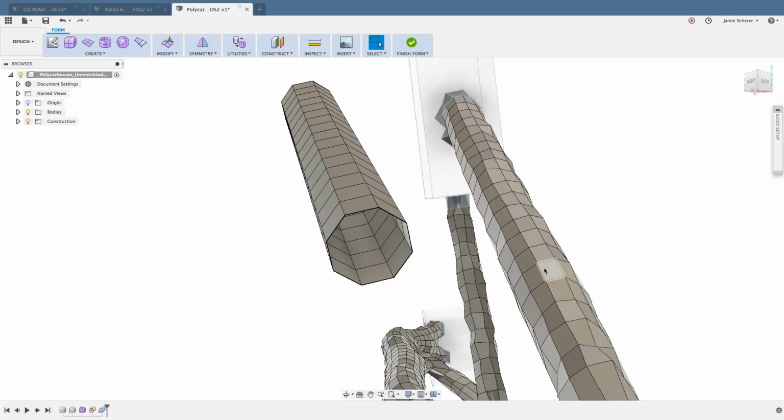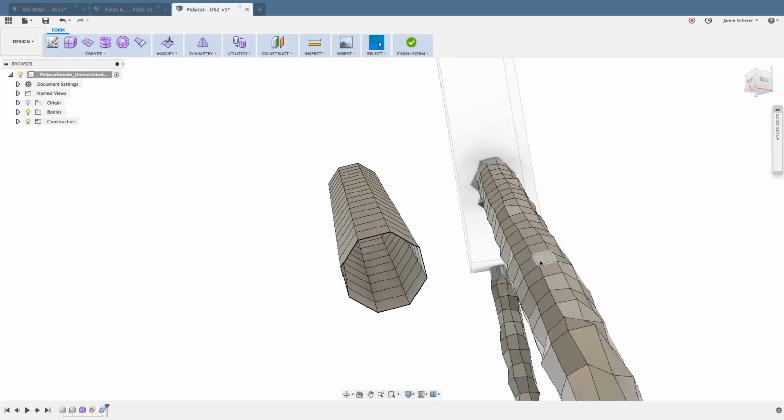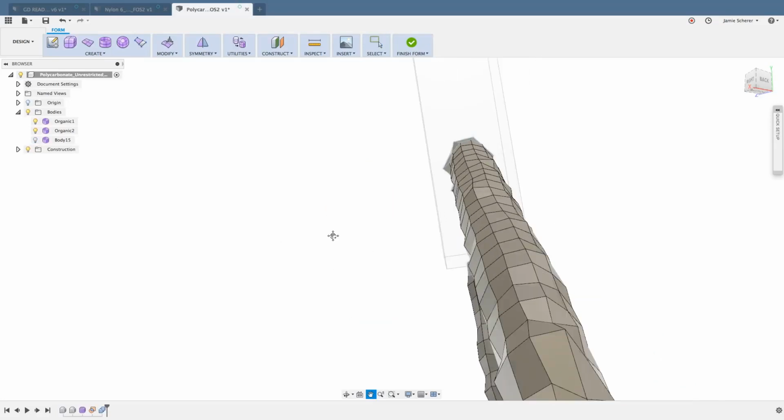When you contrast that with what we have over here, hopefully it makes a lot more sense now why we have so much imperfection, why we see all of the slight imperfections in our T-spline geometry. So let's get rid of that new body for now.